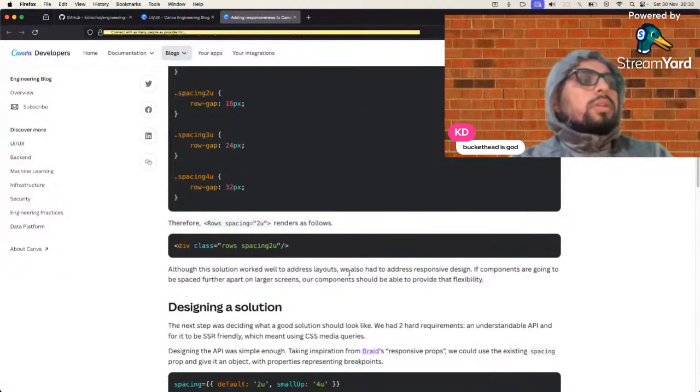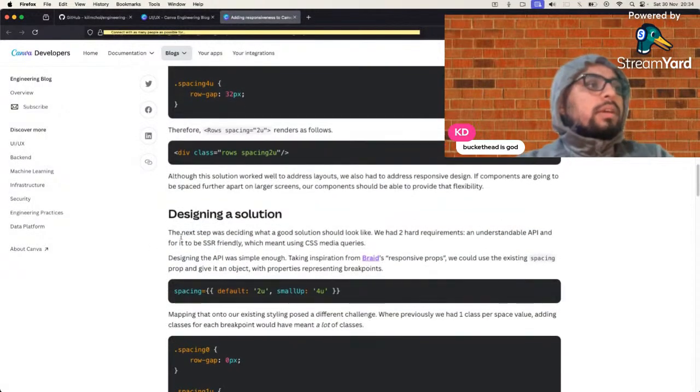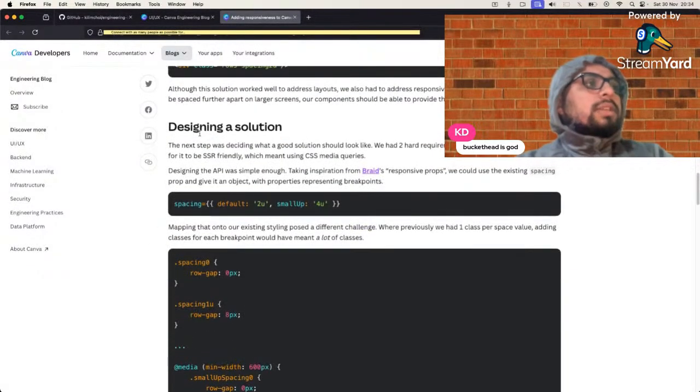Although this solution works well to address layouts, we also had to address responsive design, obviously. So if components are going to be spaced far apart on larger screens, our components will be able to provide that flexibility. Designing a solution. The next step was deciding what a good solution should look like. We had two hard requirements: an understandable API and for it to be server-side rendered.